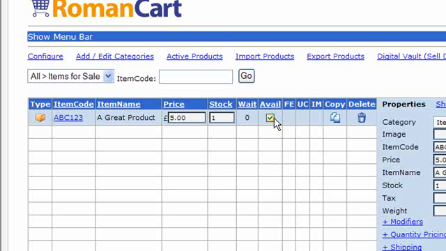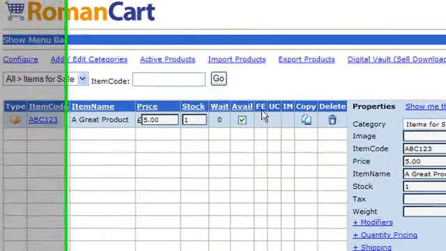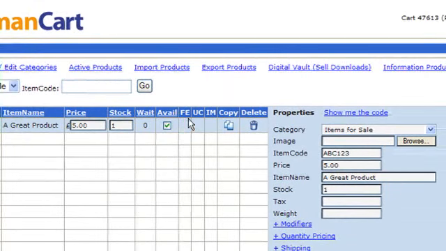The next column is the availability column. So if your product just becomes not available for whatever reason, you just really want to very quickly take it off your website, just uncheck that. And if you do that, don't forget to click on the Save Changes button down at the bottom there. FE, that's follow-up email. Does this product trigger a follow-up email when it's purchased? UC, that's upsell, cross-sell. Does this product trigger an upsell or cross-sell when it's added to the basket?